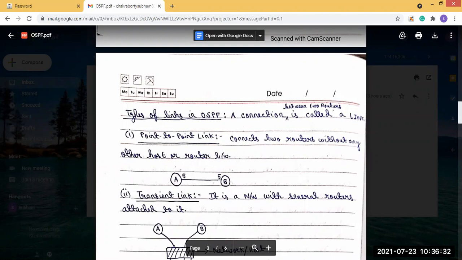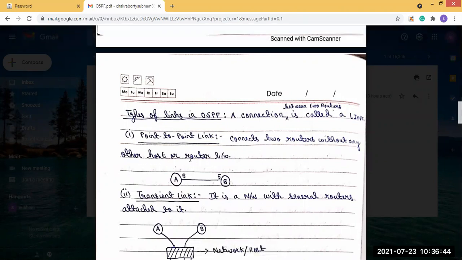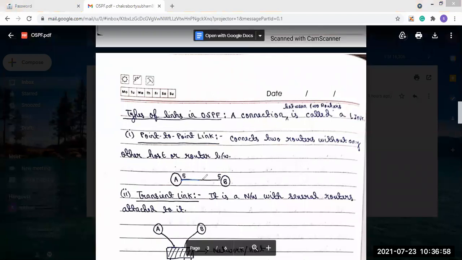So point-to-point link means there will be a dedicated link present between two routers. Here you can see it is written that it connects two routers without any other host or router in between. That means this link is dedicated, and inside this link there are no routers present. So it is dedicatedly connected with another router. This is called the point-to-point link.